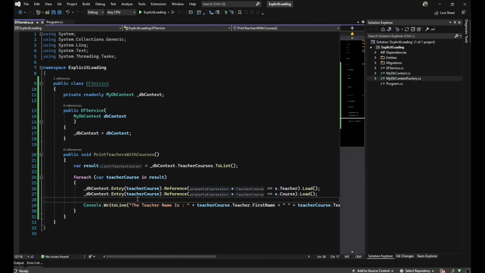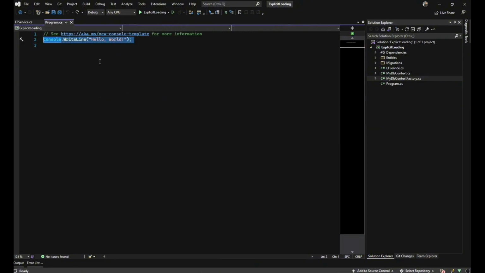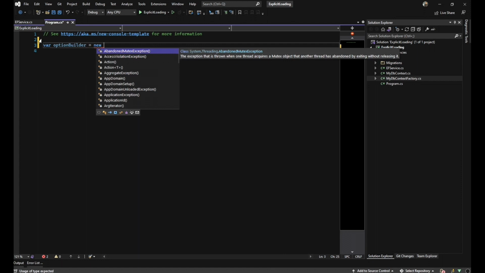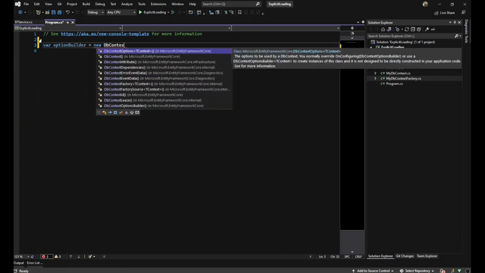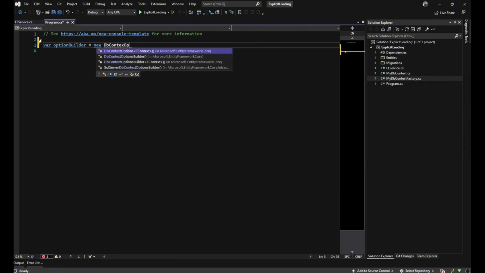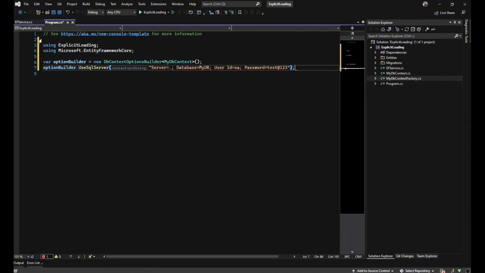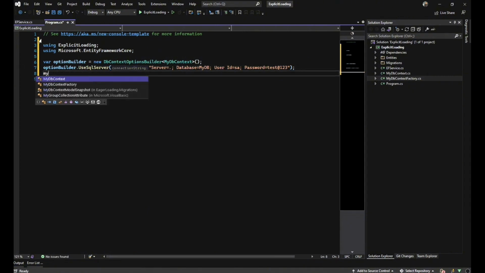So let's go to the Program class and test the method that we have written. But before doing that, we have to do some prerequisites to make it ready. The first one is making a new instance of the options builder, because we have to pass it to the DB context. It is DbContextOptionsBuilder, and it's a generic class that we have to pass the DB context into. And from the options builder variable we have to call UseSqlServer and pass the connection string of our SQL Server.